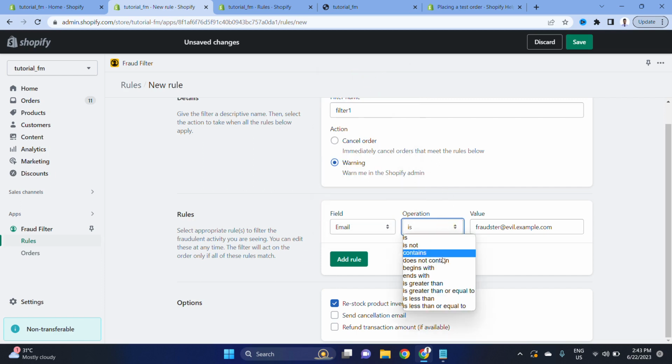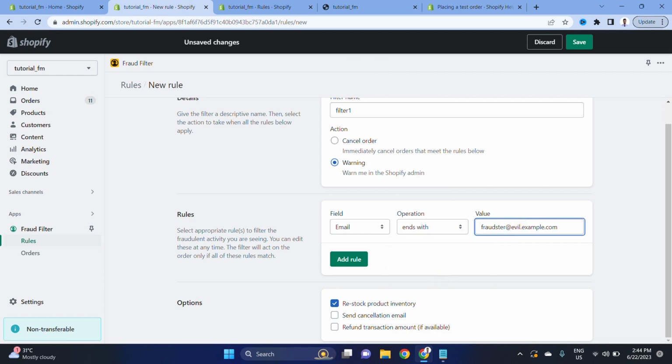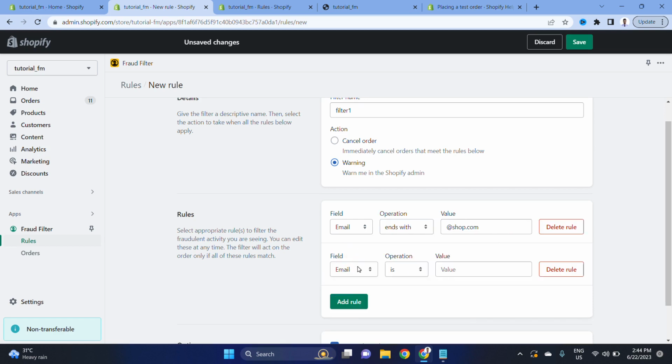We're going to go with if the email address ends with, and we're going to set the ending quotation, for example, shop.com. So you can state the condition something similar to, if any email address ends with shop.com, it will show us a warning. We can go ahead and create another rule.